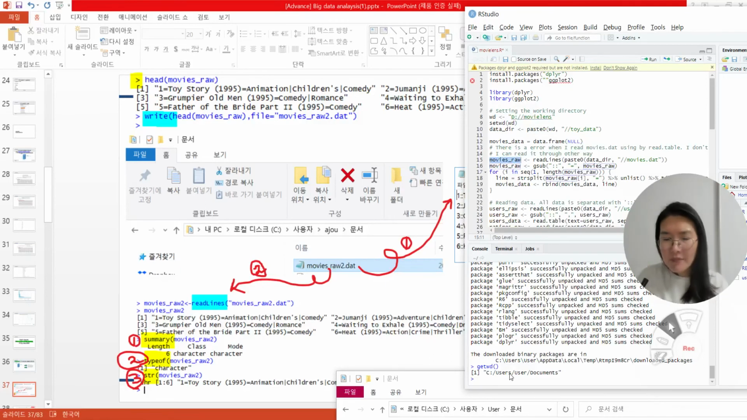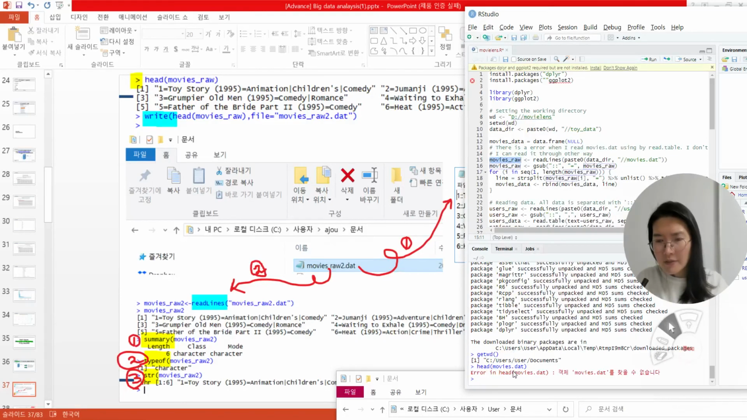we can use the head function, right? So head movies.dat. But before using the head function, of course, we should read the movies.dat file with the read function, right?